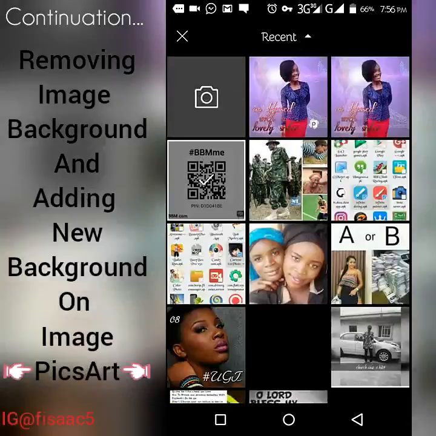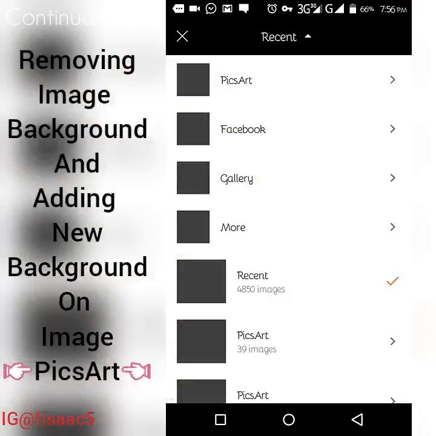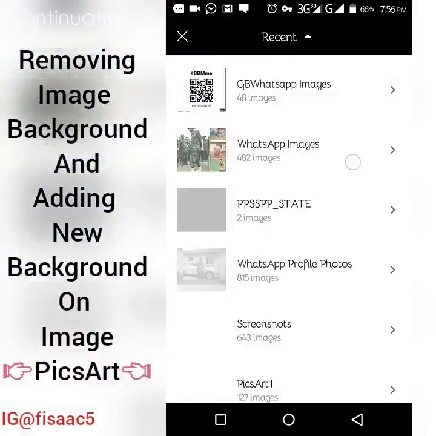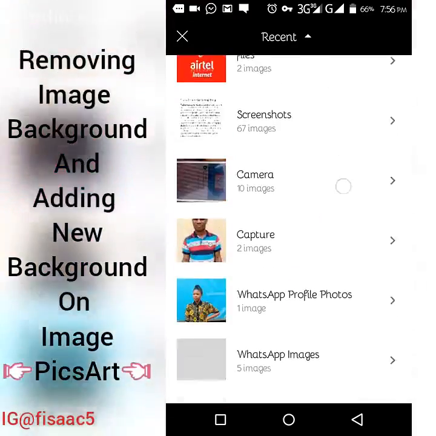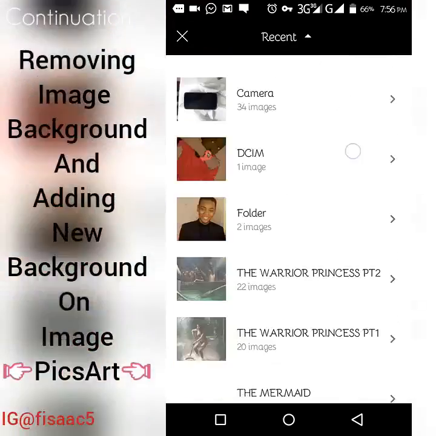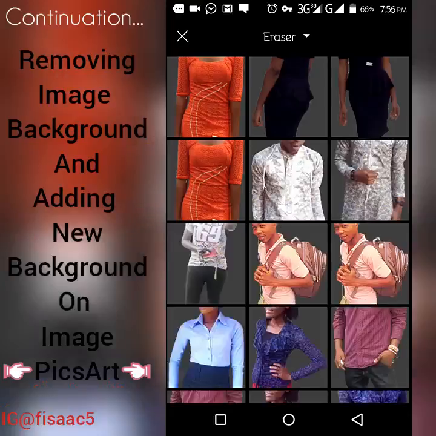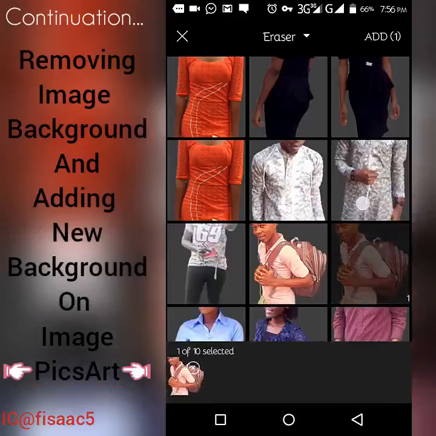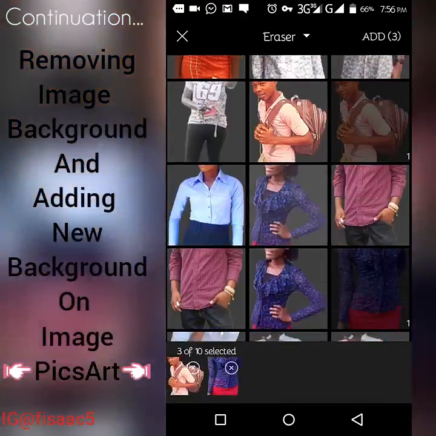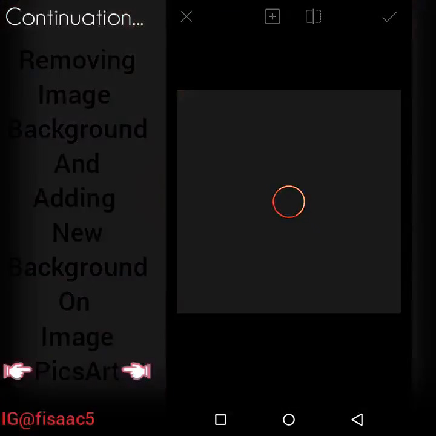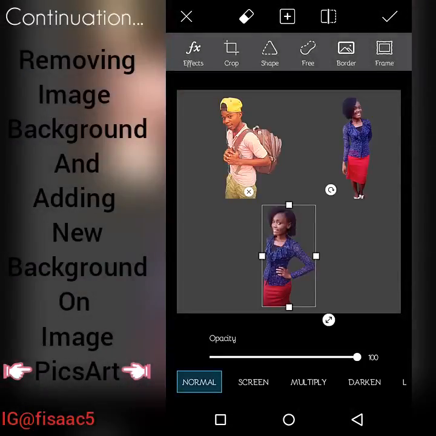Alright, and let me go to my album, my folders. You have to click on your recents and scroll down to where you have those images. Scroll straight down to your eraser and select the one you want to use. You're free to use it. Alright, add. Click on your add, that's at the top there. So you can actually add another image which you want to use as your background. Any image at all you want to use as your background.